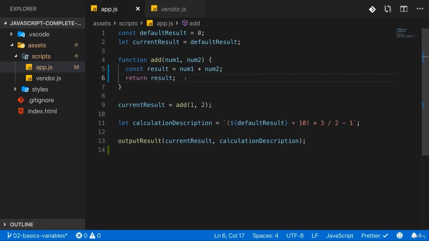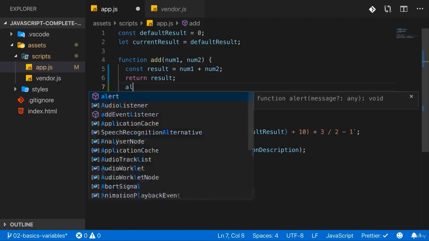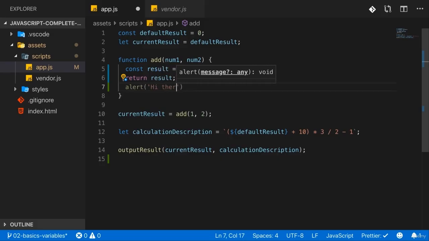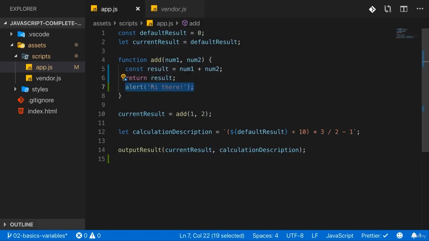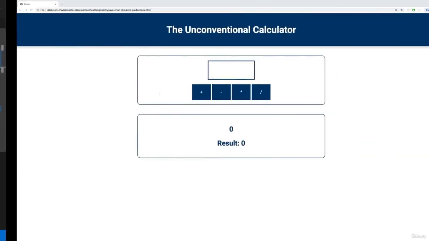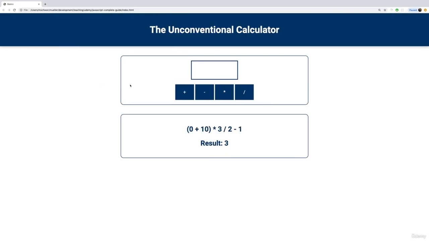So the return statement is useful for getting data out of the function. There are a couple of important things to know about the return statement. For one, any code that you have thereafter, like this alert, won't execute. You see my IDE even kind of grays it out a bit. And indeed, if I reload the screen, you see everything works, but I never see that alert.